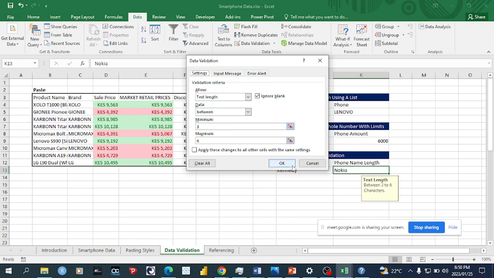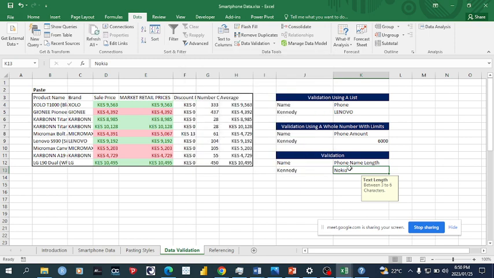So when somebody tries to put in something else here, maybe like a Samsung, it will automatically deny him access because you have limited the characters to be between only 3 to 6.